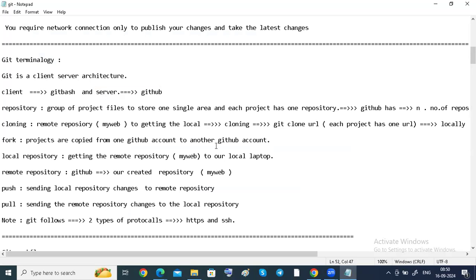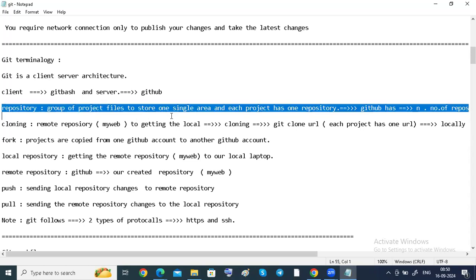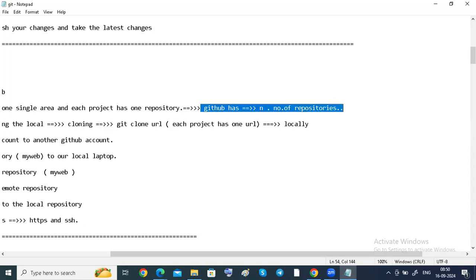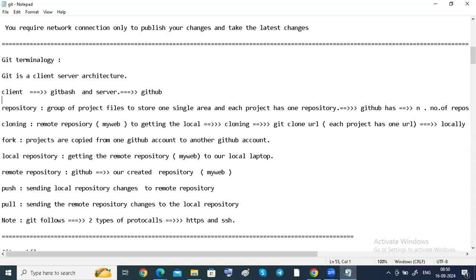See, I told you I would explain what a repository is; in this class, I will tell you. Okay, now it is time. What does repository mean? A group of project files stored in a single area. Each project has one repository, and GitHub has a number of repositories available.